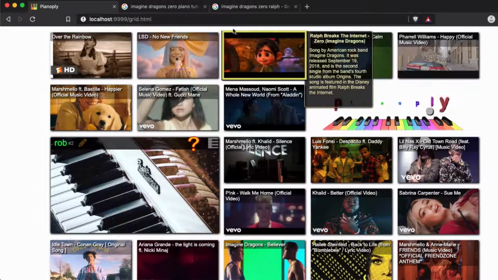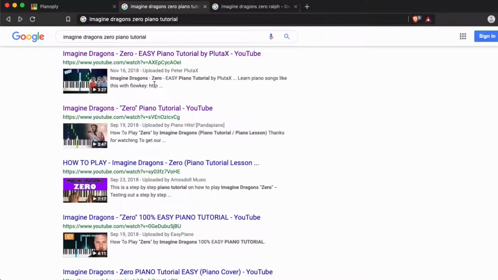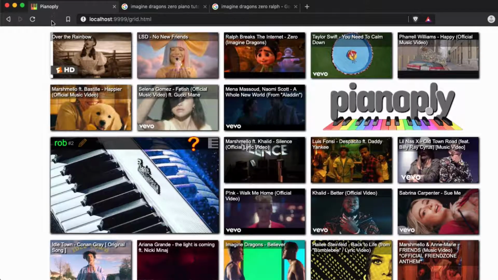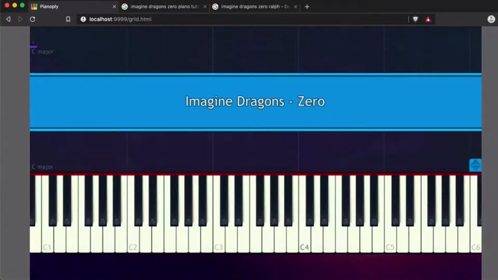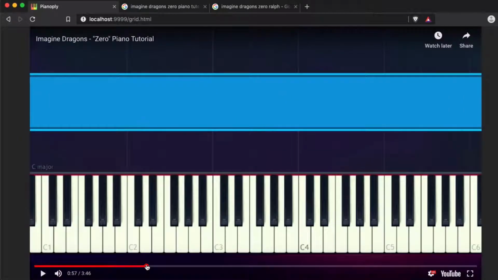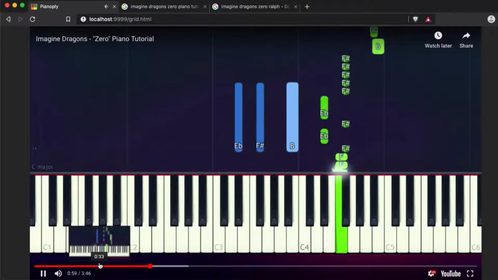In this video, I'm going to show how we can use Pianoply to scrape MIDI data out of any of the tens of thousands of piano tutorials that are on YouTube. Here I've copied the URL and I'm going to paste it into Pianoply to open that video. It's Zero by Imagine Dragons.